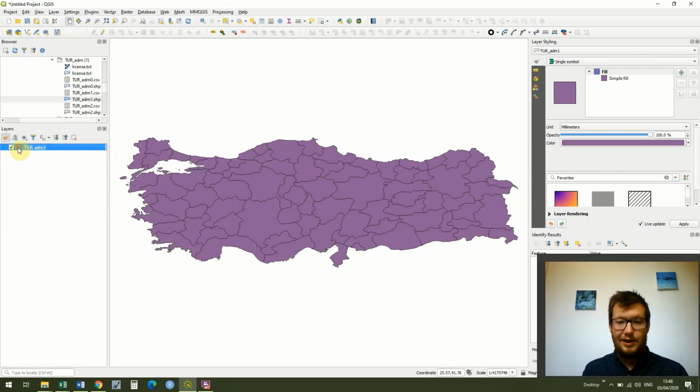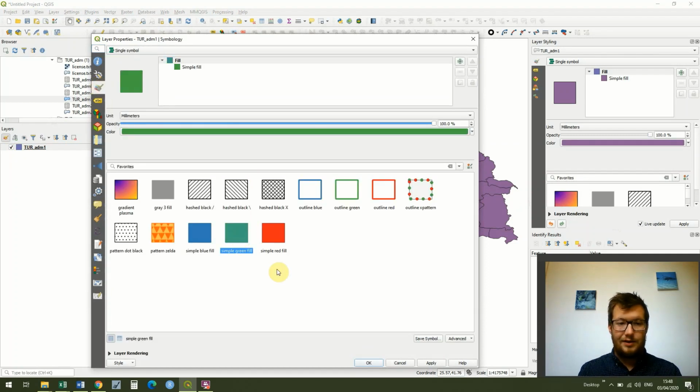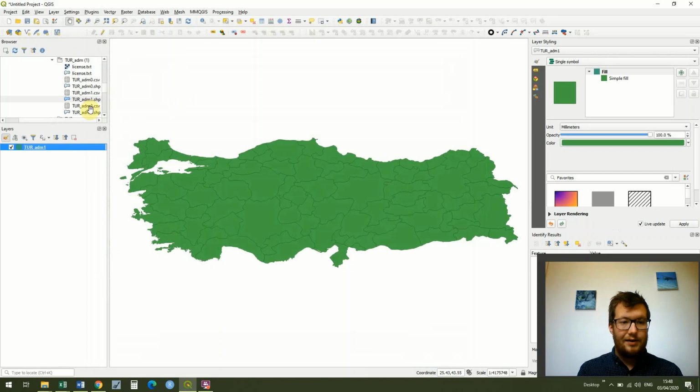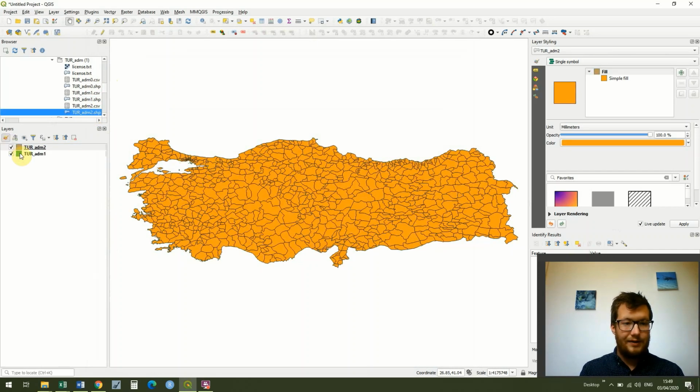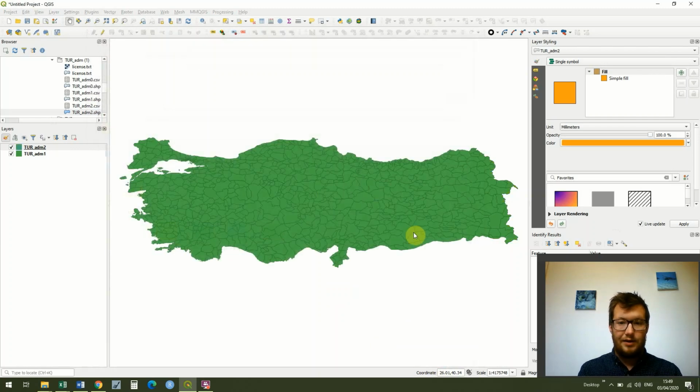As always, I'm just going to change the color, not that it really matters. Let me change it to simple green fill. I did that by going to symbology. It's always nice to practice these things, especially when you're first starting out. And you can do it with any of these ADM shapefiles. So ADM0 is just the country outline, getting more and more detailed until we get to ADM2, which has really fine governmental breakdowns.